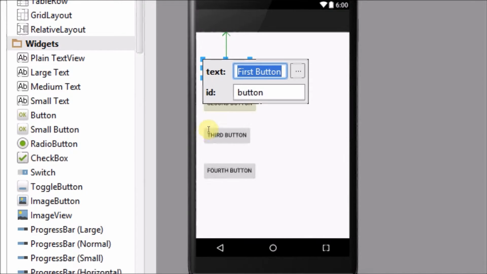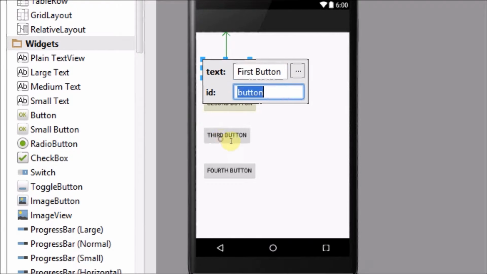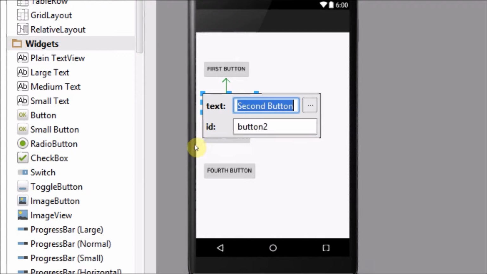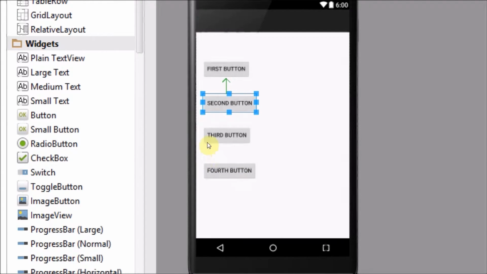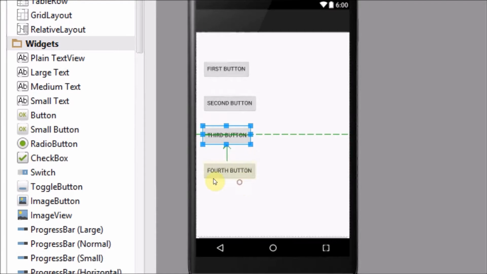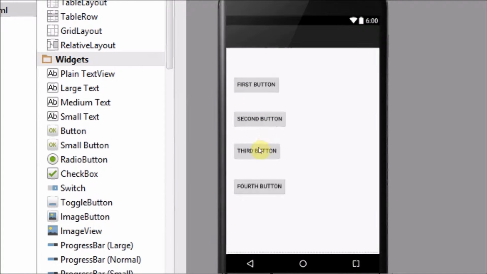The first button I have named with the text field as first button and the ID as button here. You should change the ID if you want, or if you don't want, you can keep it like this. For the second button, I have changed the text field to second button, and the ID is button 2. For the third button, the text is third button and the ID is button 3, and likewise the fourth button, button 4. This is the design I have made in this Android activity.